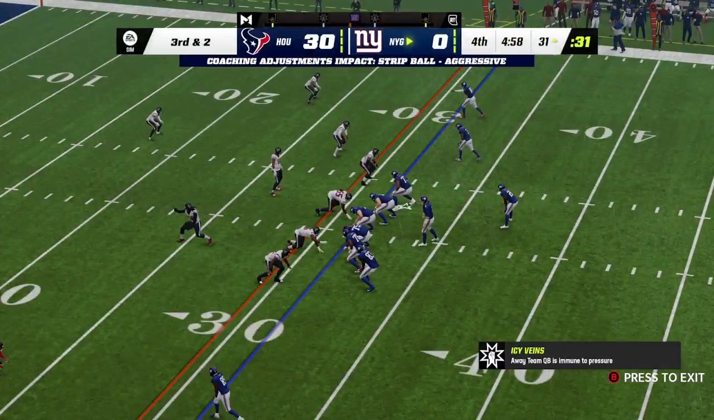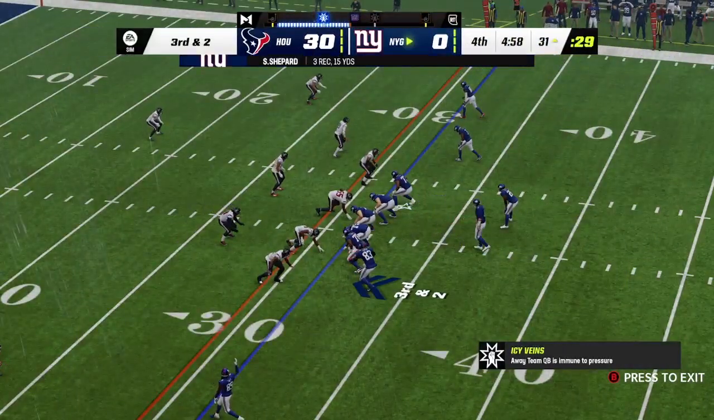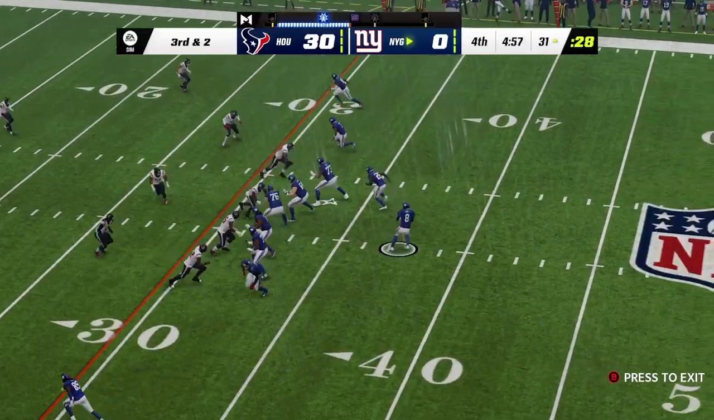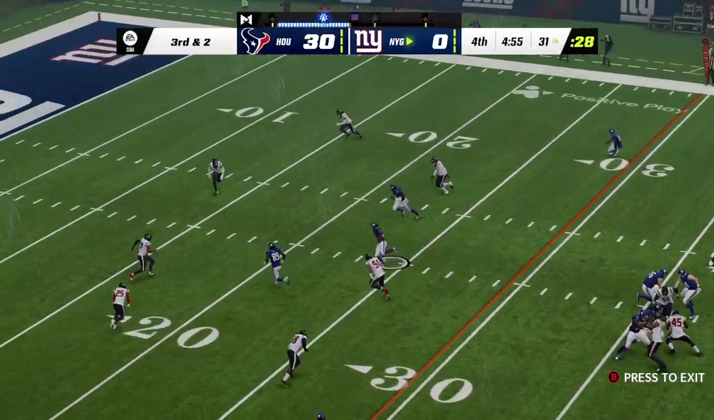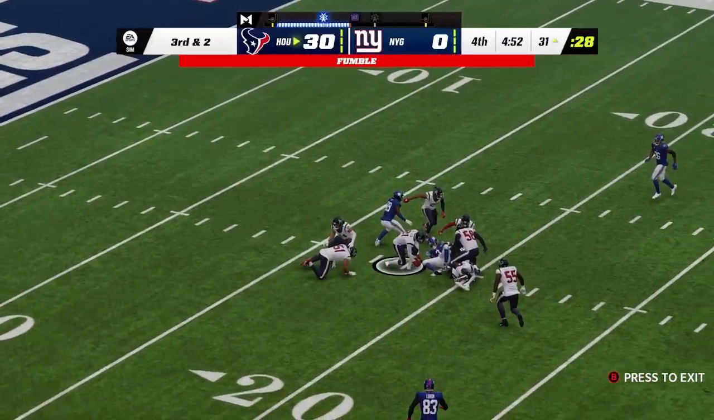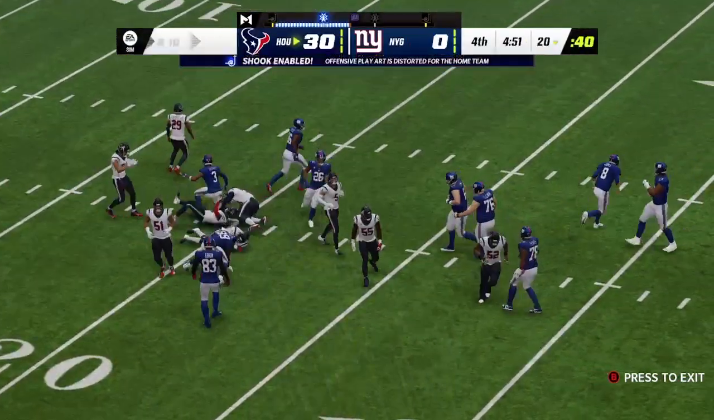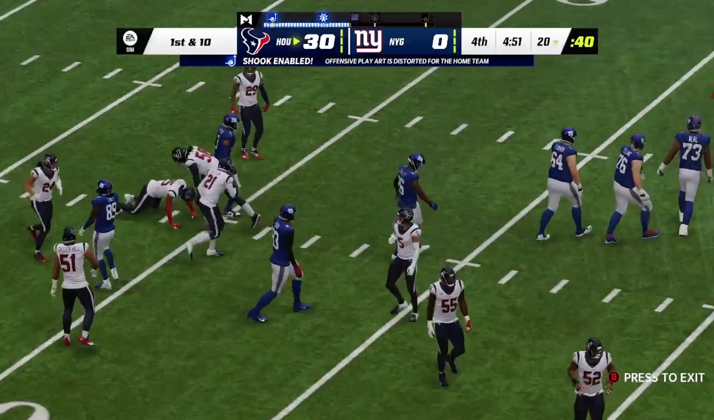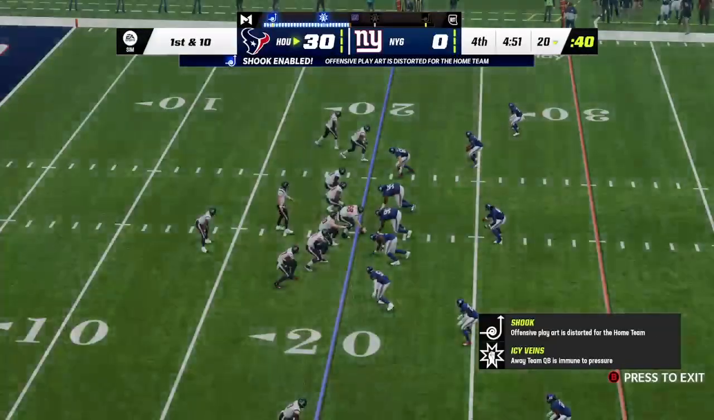They're trying to keep the drive going. This will be play number 8. It's 3rd and 2. They'll look to throw again. A quick pass here. He's got Shepard. And he fumbled it. It's on the ground. And the Texans scoop it. And a big turnover there as his guys will get the football back.